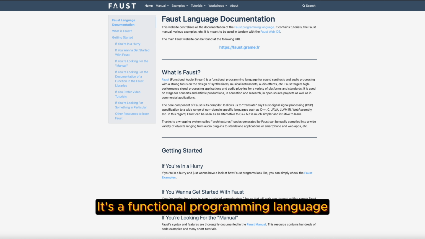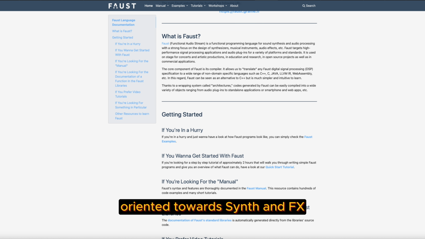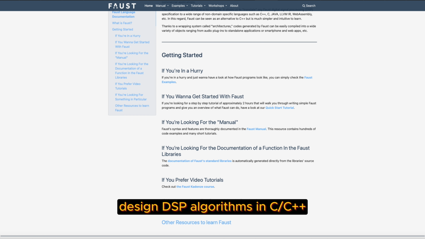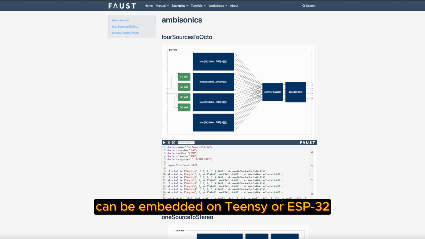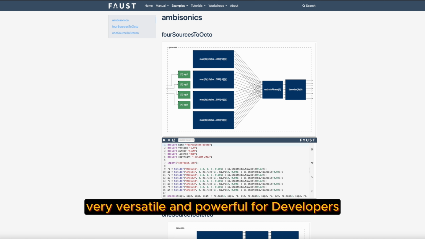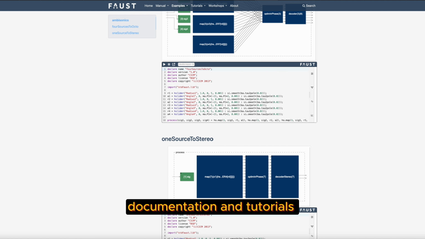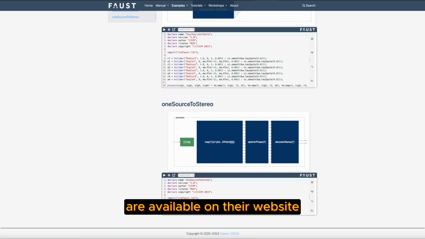It's a functional programming language oriented towards synths and effects. Design DSP algorithms in C++. Also works with RNBO and the JUCE framework, can be aimed at Daisy or ESP32. Very versatile and powerful for developers. Documentation and tutorials are available on their website.